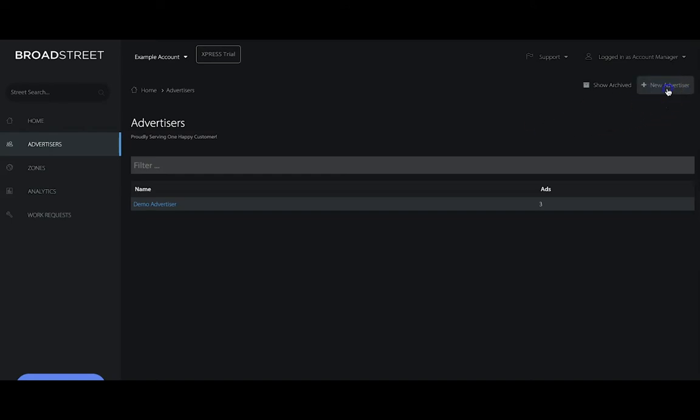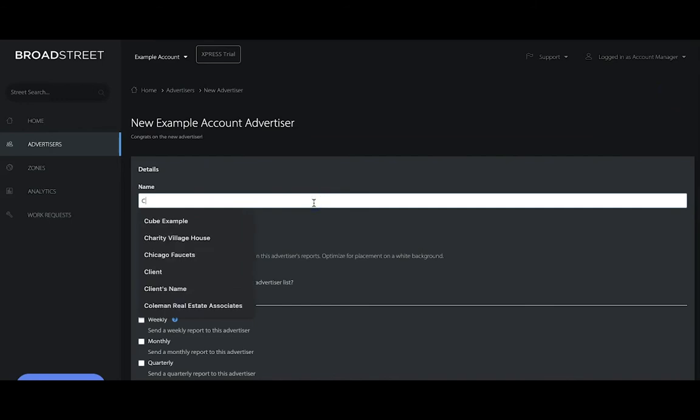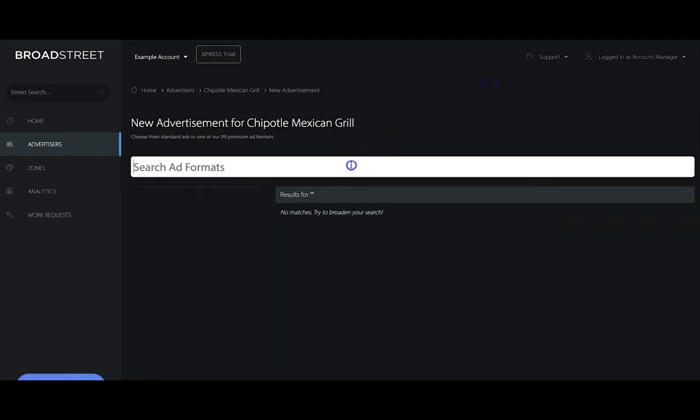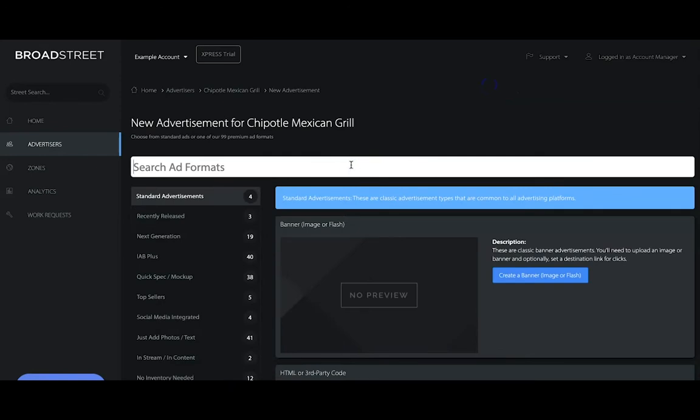So what we'll do is we'll click New Advertiser, and we'll just give it a name. So Chipotle Mexican Grill. And once we create that advertiser account and create an advertisement, those advertisements are going to live under this advertiser account, whether they're actively running or not. So we want to create a sample for Chipotle. Again, this is just something to bring to a sales meeting. They may end up using this, they may not. They may have their own creatives that their corporate team put together, and they'll send you those. But this is a way to really set yourself apart in that sales meeting.